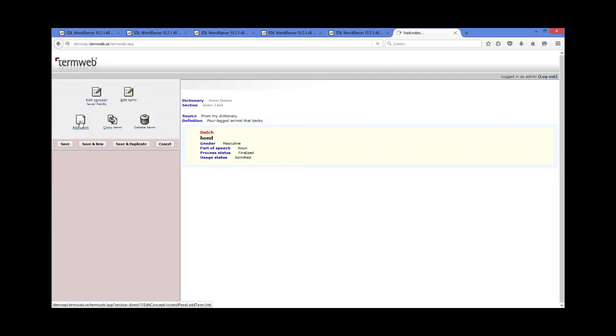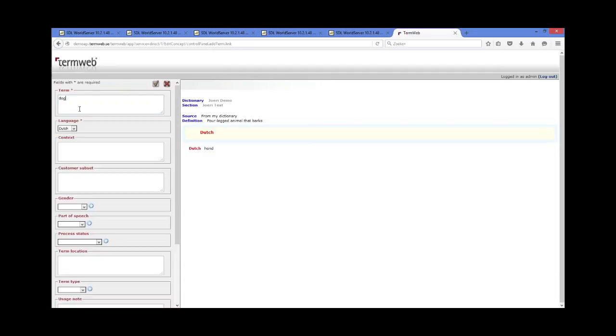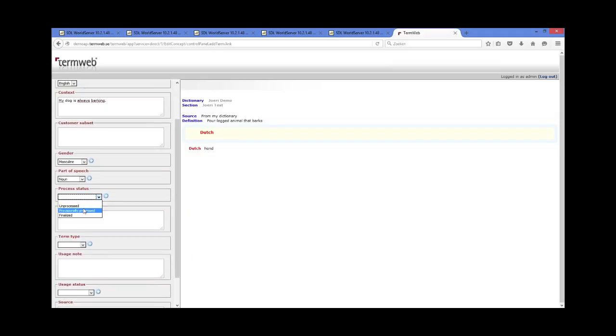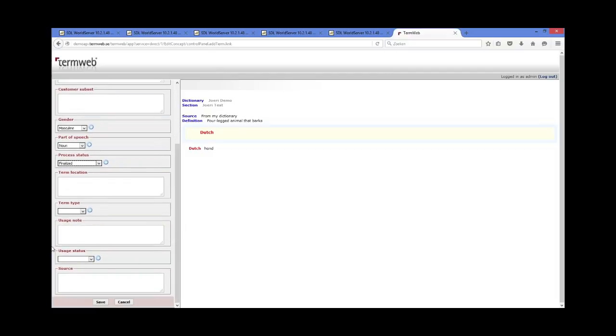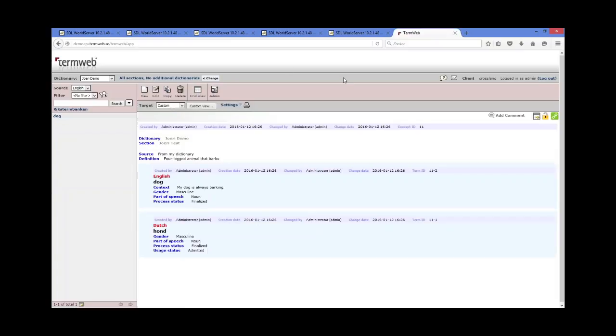Now let's do the same and add an English term. I can provide some context. And I can do the same. I can add gender, any information I like to. Okay. And let's leave this user status empty for now, and let's see what happens. And let's see how we can sync this information to WorldServer.